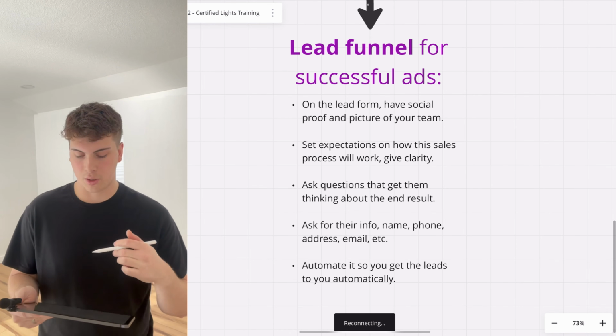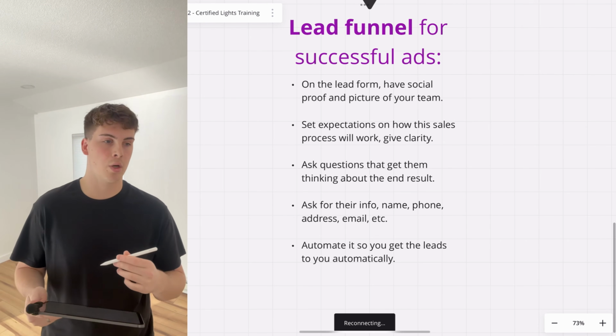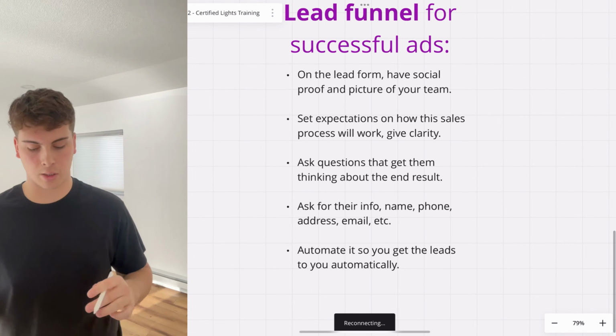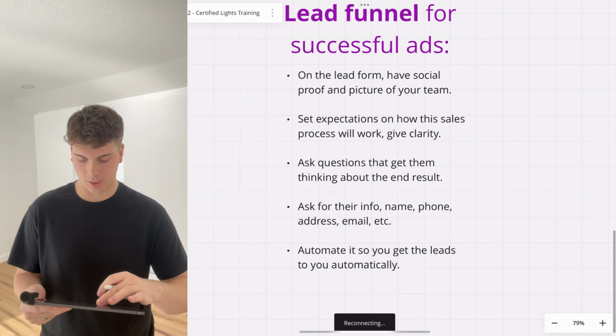Obviously, you want to ask questions that start to get them thinking about the end result. How great is my home going to look? What colors do I want? Where do I want these lights? How do I want to feel after, obviously, I get lights?